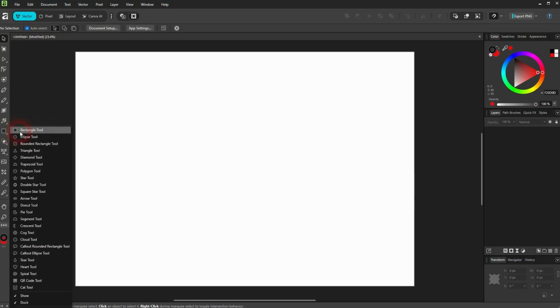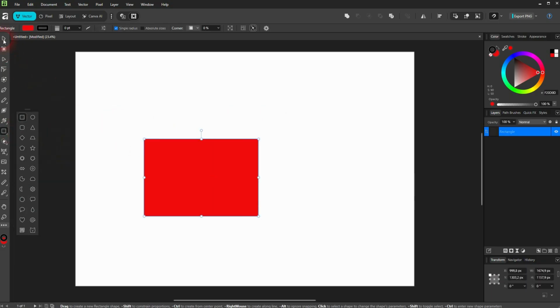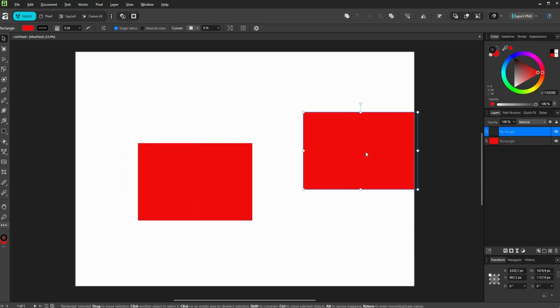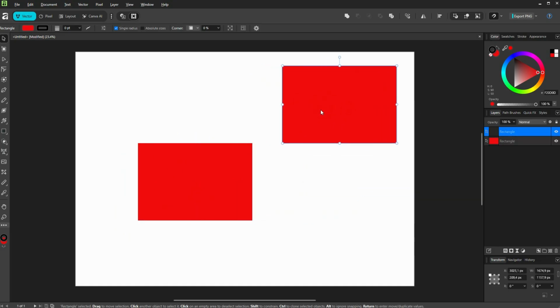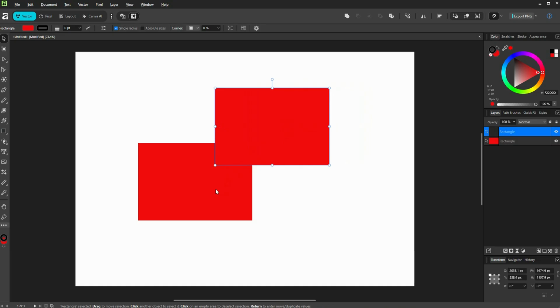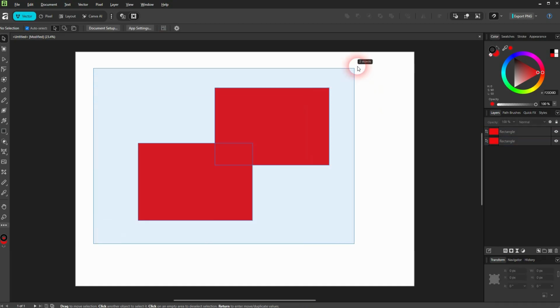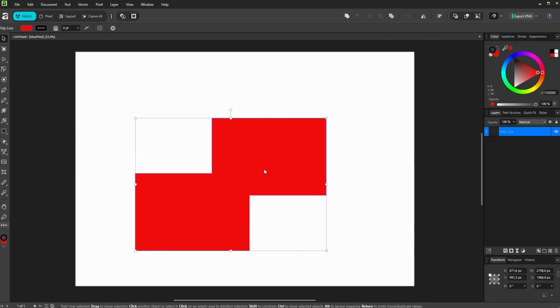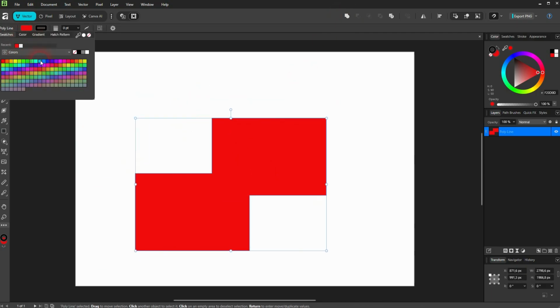Let me create a rectangle, then I hold Alt and drag a copy out of there. And we can actually fuse them by using the add function right here. You can see now this is just one element and I can recolor it.